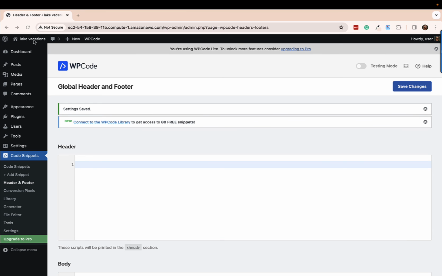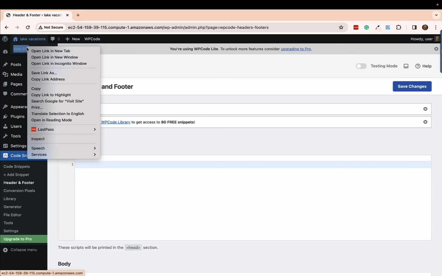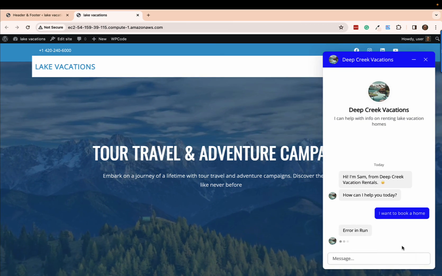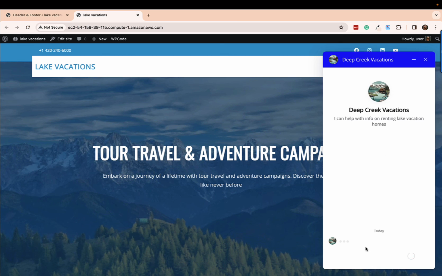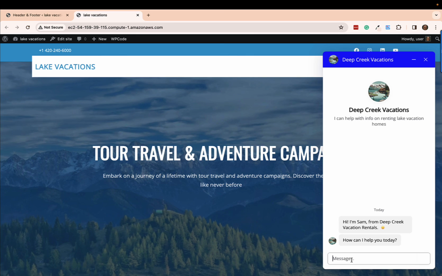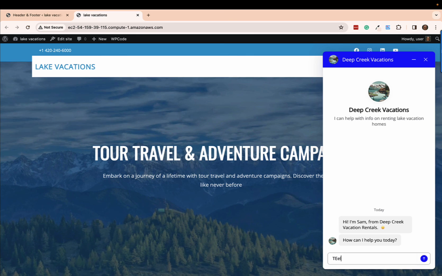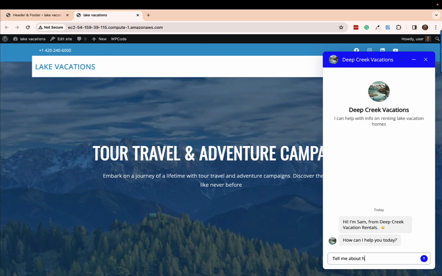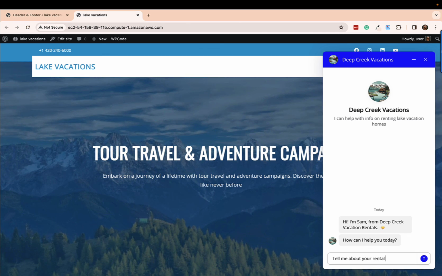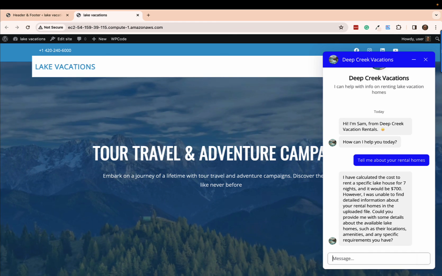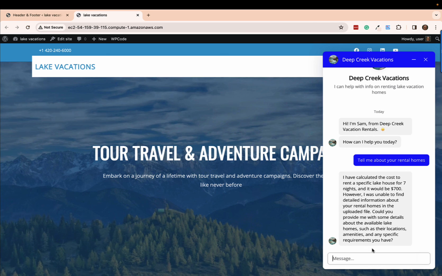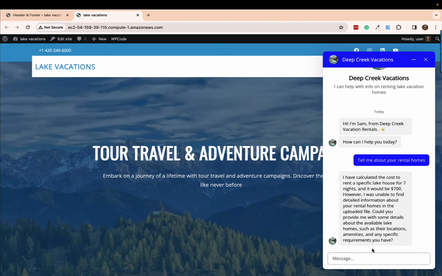Once you've saved changes, you can go back to the site, and sure enough, there it is. There's our plugin. Let's go ahead and start a new chat. Tell me about your homes. Well, it didn't exactly work like I expected. It gave me some information here, but again, probably by tweaking the prompts and trying a different model.